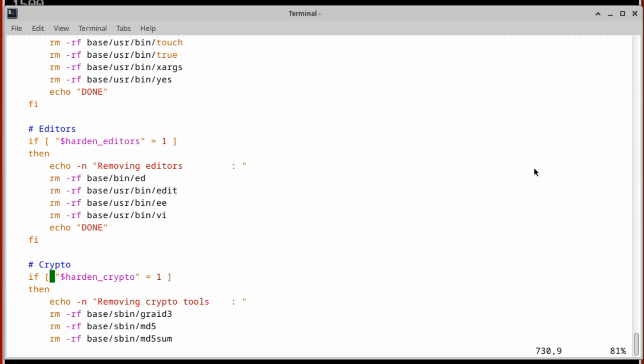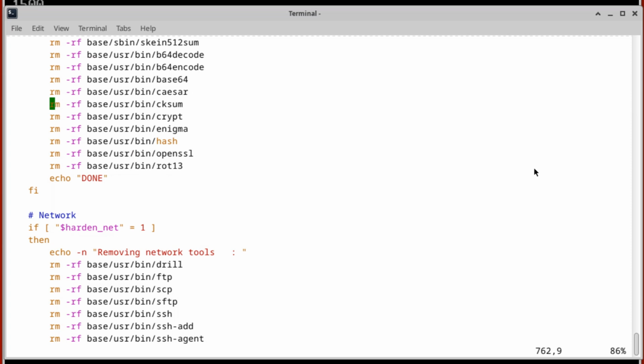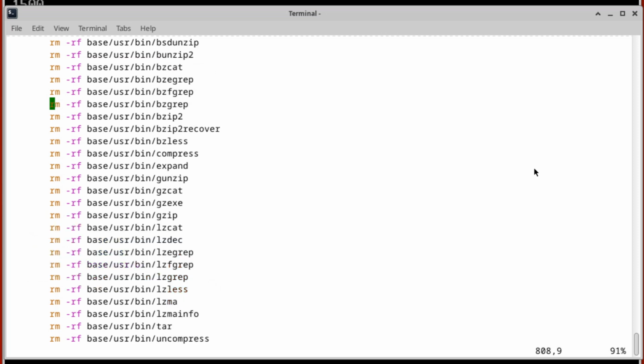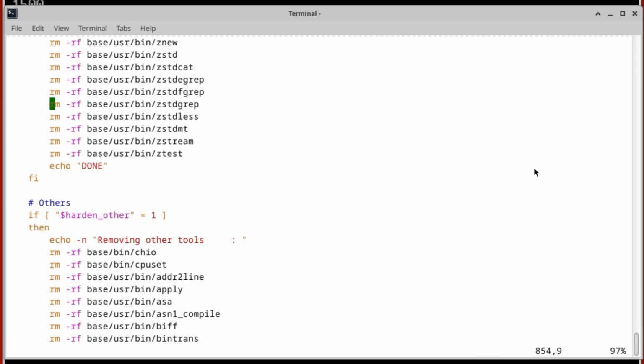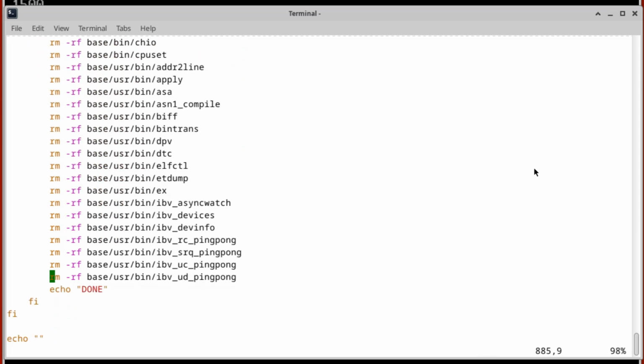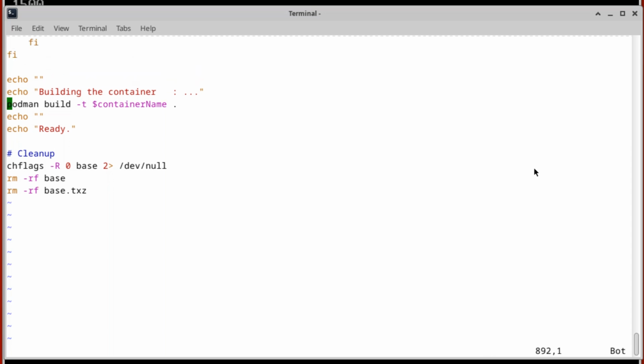some tools to compute hashes, like SHA-1 hashes, SHA-256, and so on. OpenSSL. Network tools, drill, FTP, SCP, ping. Remove those, and tools related with compression, they are also going to go away, and other tools that I could not really order, they could be put as system tools, remove all of those also. And then we build a container and we do a cleanup.